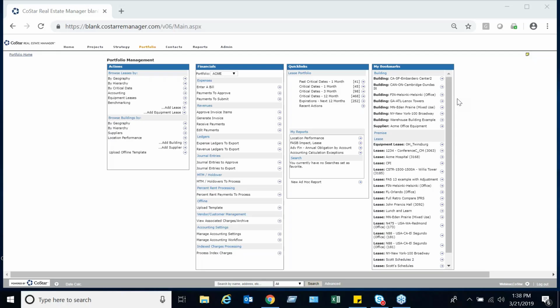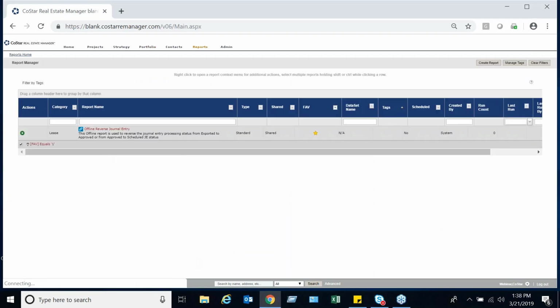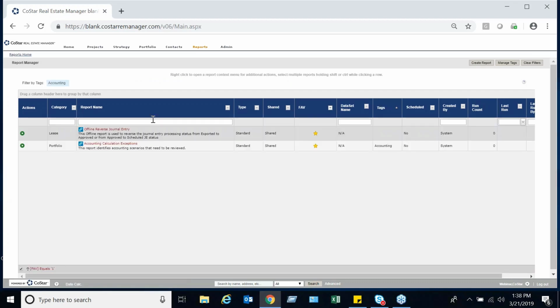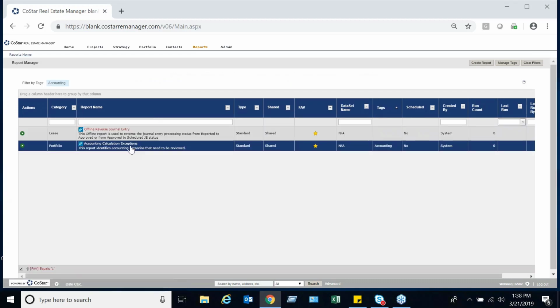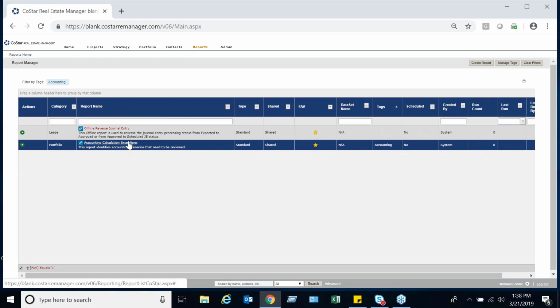Okay, so today we will begin our demonstration in the Reports module. Right now I'm in the Portfolio Home tab. To navigate to the Reports module, I'm going to click on the Reports tab. This will take me to my Reports homepage. First, I'm going to select the Accounting Calculation Exceptions Report.